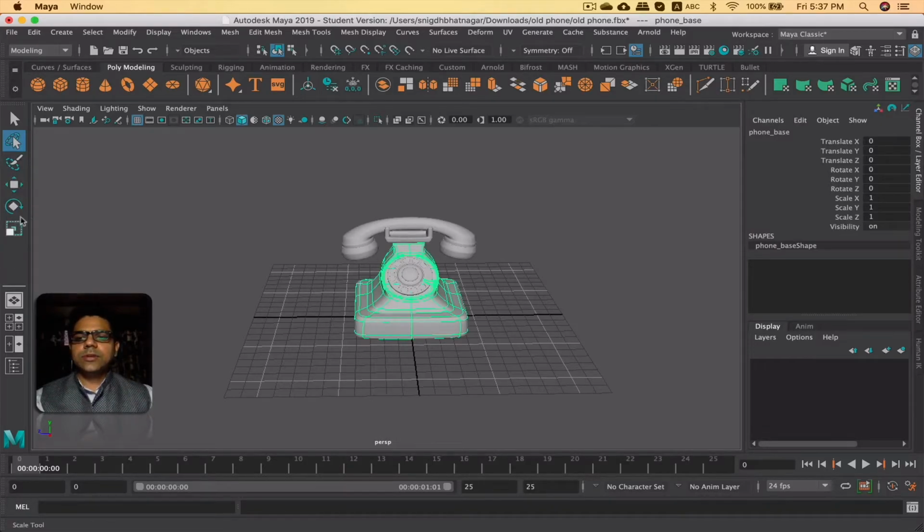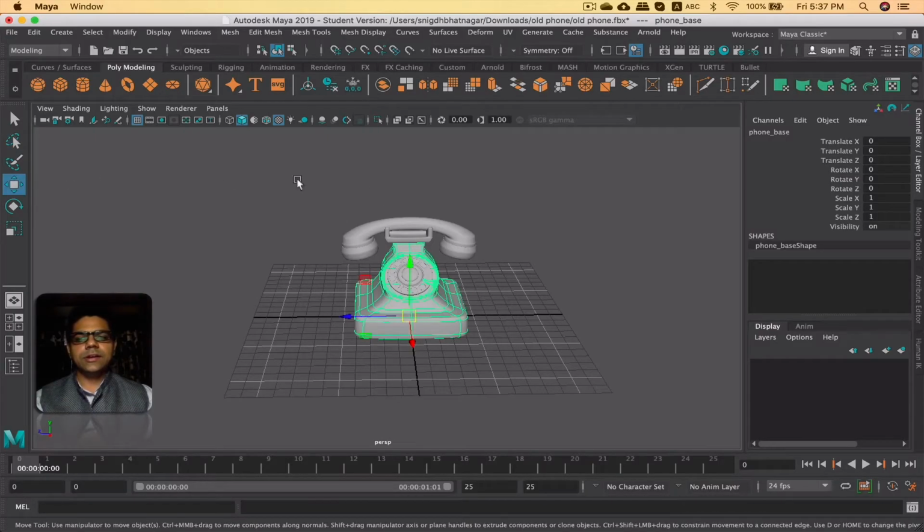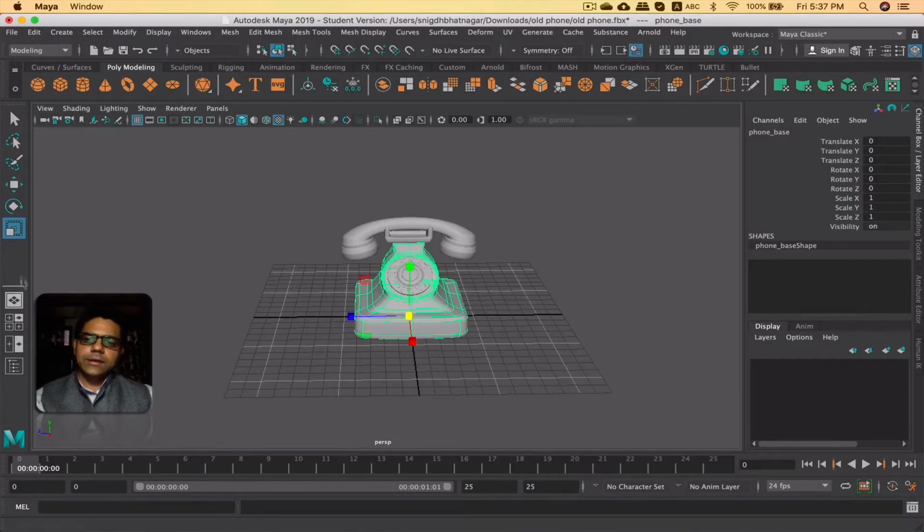Then just below them are our translation tools. So this is going to help us in translating the object in the 3 axis. Okay, this is for rotation, and similarly this is for scaling. Now just below that are our viewports.